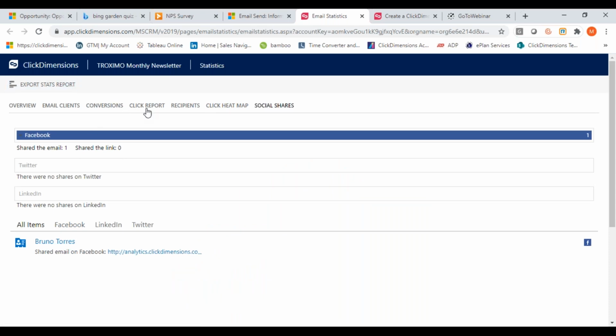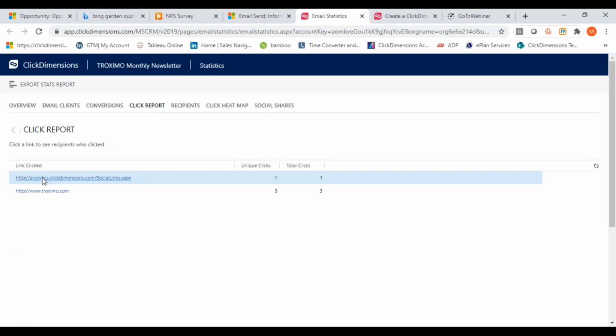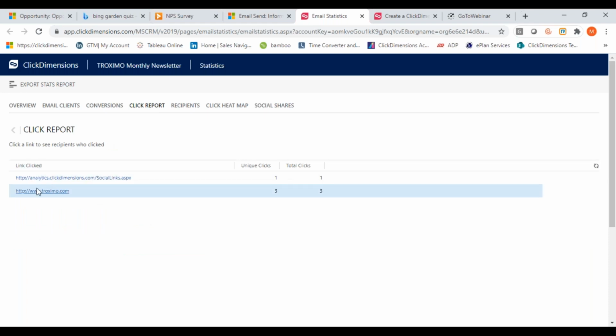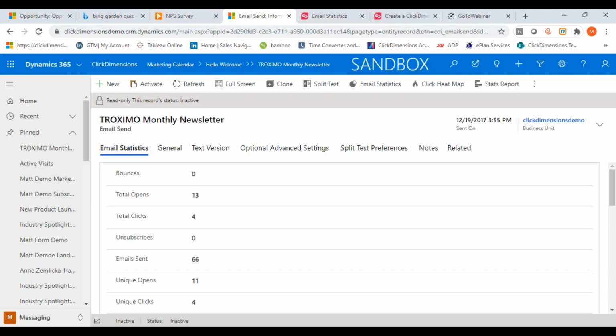But let's go back into the click report. So there we go. You'll get an image of the links that were clicked as well as the unique and total clicks. And one of the other things that we have the ability to measure is if we did run a split test, for example, we would give you metrics on that as well.